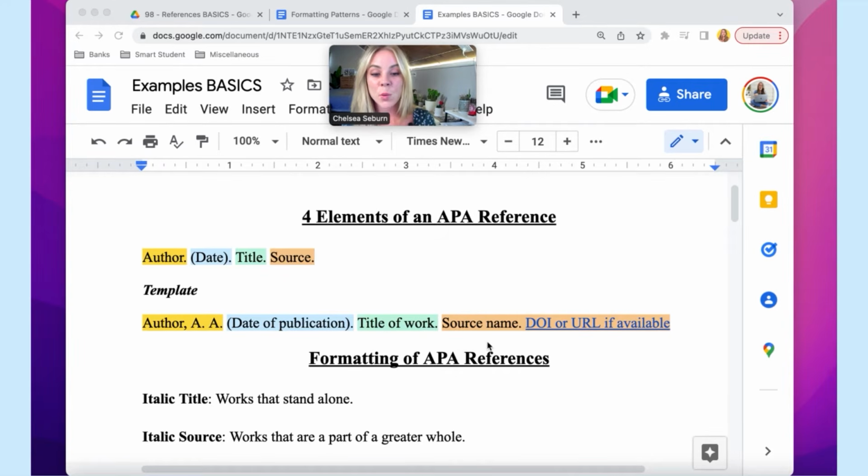And then finally, you have the source element. So starting with the source name, that's going to be the name of the website, the name of the journal that the journal article belongs to, the name of the book that you found the information in. And quite frankly, because most of our information is online, there's generally a second part to the source, which is going to be either a DOI number or a URL link. Now, if it's not online, then you simply only need the name of the source. So when you're citing a source, these are the 4 items you're looking for.